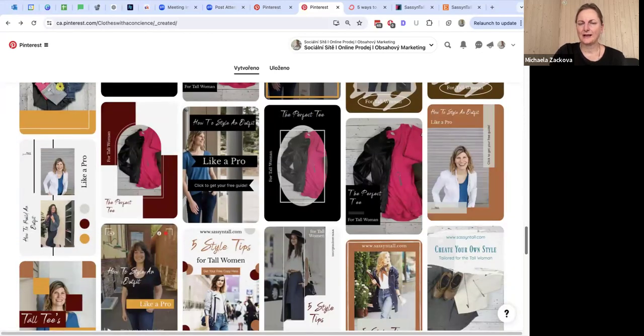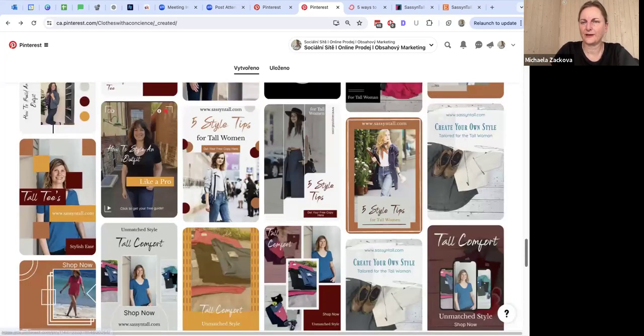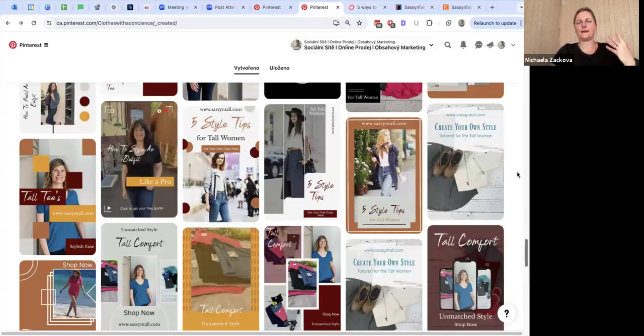I mean, it's okay, but at the end, you want to give them more information. So for example, 5 style tips for tall women, perfect, because I saw you have one freebie. 5 easy ways to style a t-shirt. That's great. You have one freebie, made in ConvertKit, perfect. And try to also do it if you like. This is one of the ways you can drive customers and grow your email list, basically with freebies which have some kind of value.